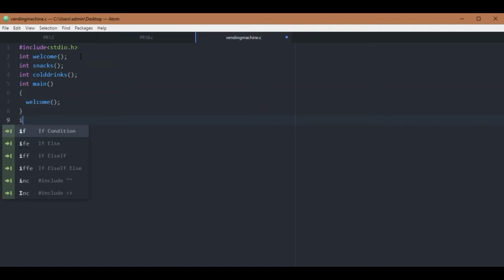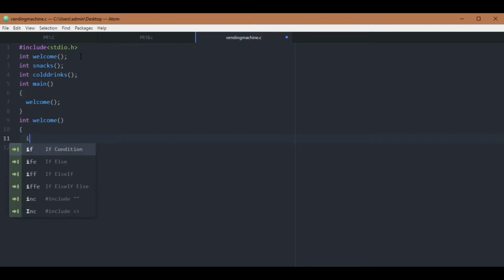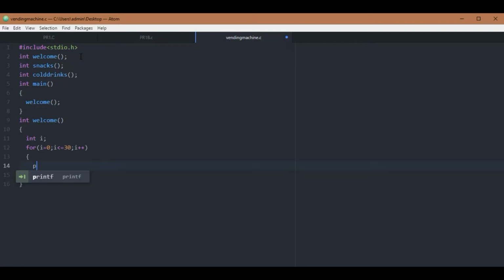Here I want to declare the content of the welcome function also. First I am declaring the welcome function, which has an int data type, and second I am declaring one variable, i. For printing a pattern, I am using a for loop, where i is less than or equal to 30, and I am printing a star pattern. You can use any kind of pattern. If you find a nicer pattern than mine, you can use it, but I like this pattern, so I am printing it.